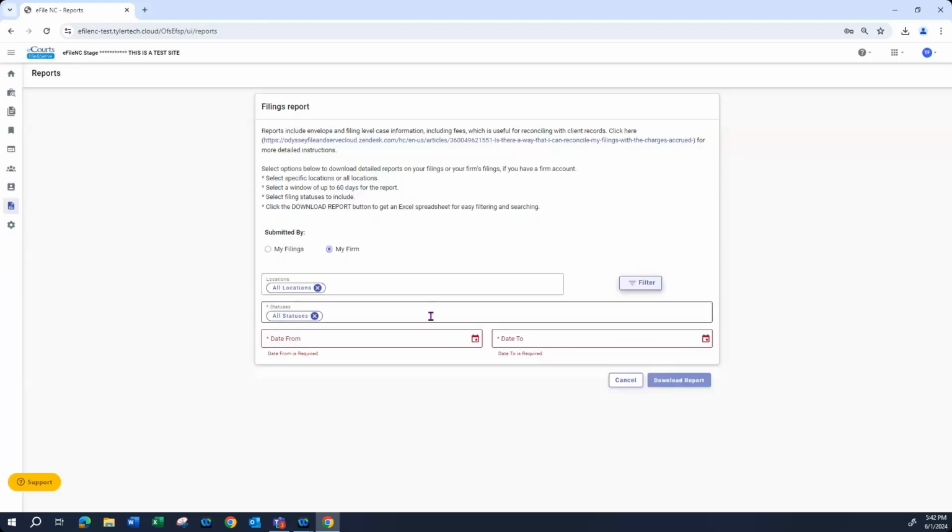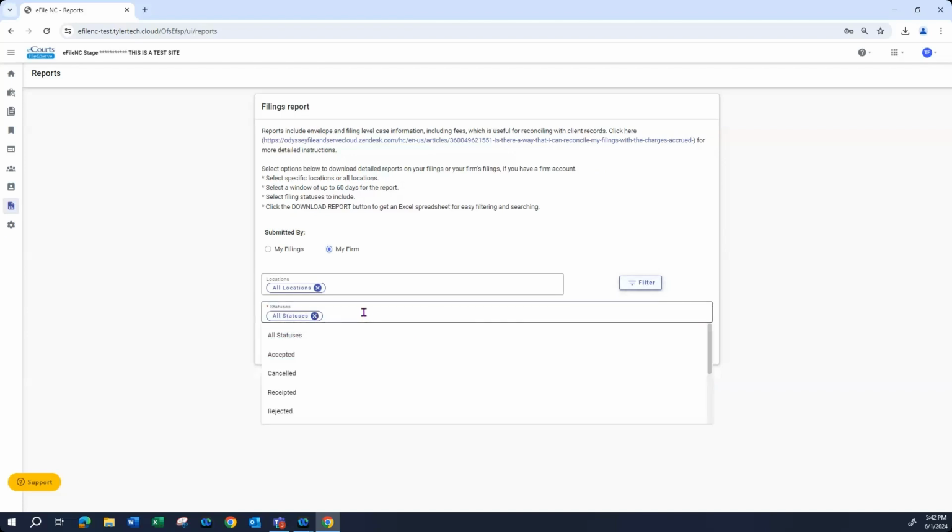The next filter you may apply when running a report is statuses. Once again, the default is set to all statuses. To change this, simply click within the box and select the type of status for which you'd like your report run.